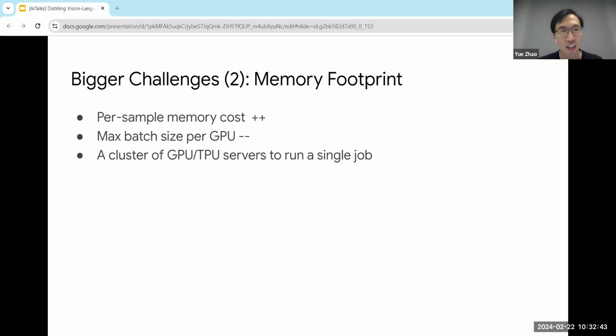And the other bigger challenge is essentially the memory footprint. As we know, our model takes the video, which is a sequence of images, as input. So the sample right now is not a single frame. Instead, each video is going to be several frames. So the per-sample memory footprint is actually significantly increased. In other words, the batch size that we can feed into each GPU significantly reduces, right?